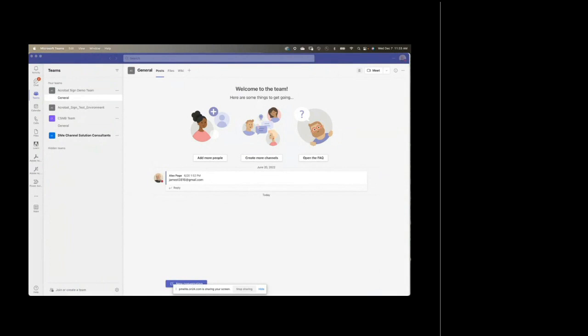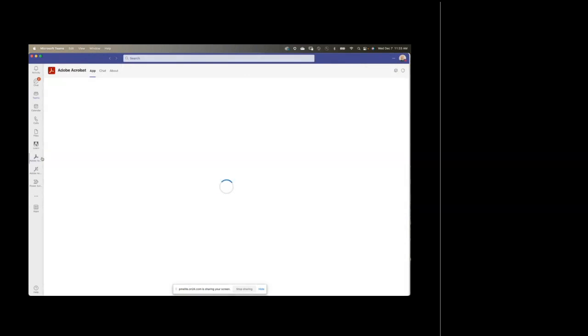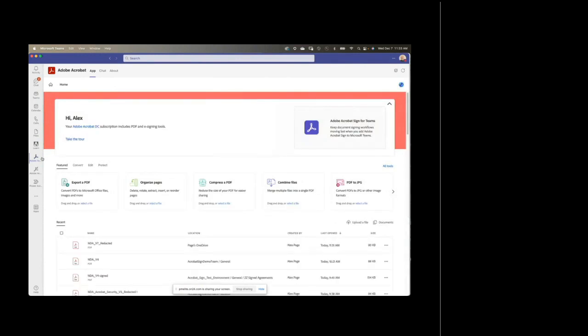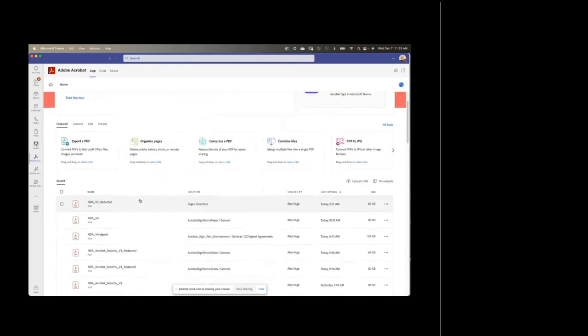Okay, so here I am in my Microsoft Teams account. Now, if you look over here on the left-hand panel, I've got a little Acrobat icon here. This is Acrobat's integration with Microsoft Teams. It's going to give users access to PDF workflows within Microsoft Teams, and it's going to enable team members the ability to view, create, and modify PDFs in the cloud in real time.